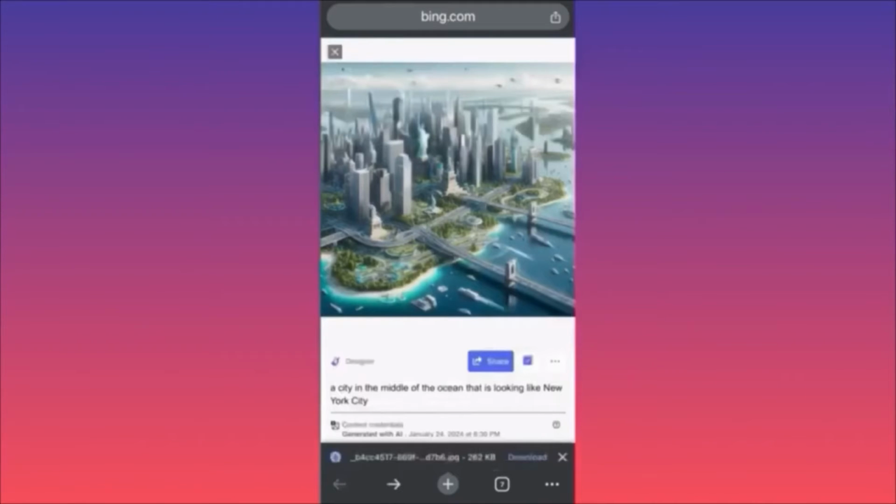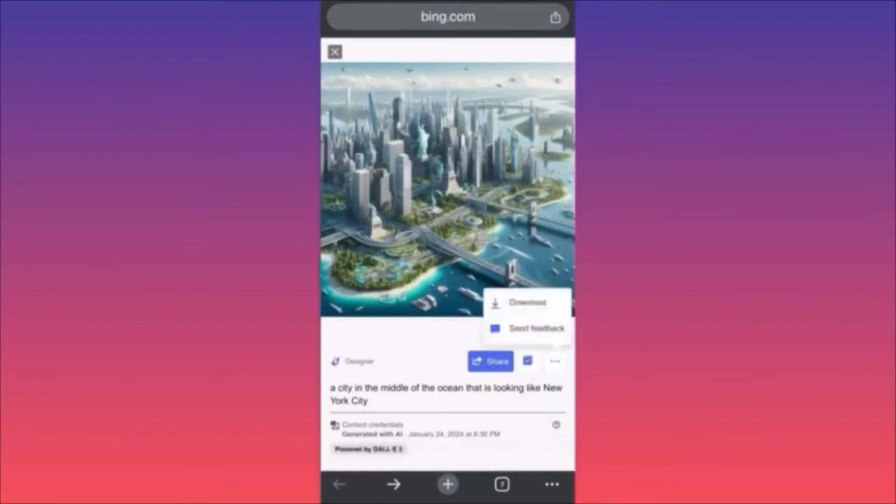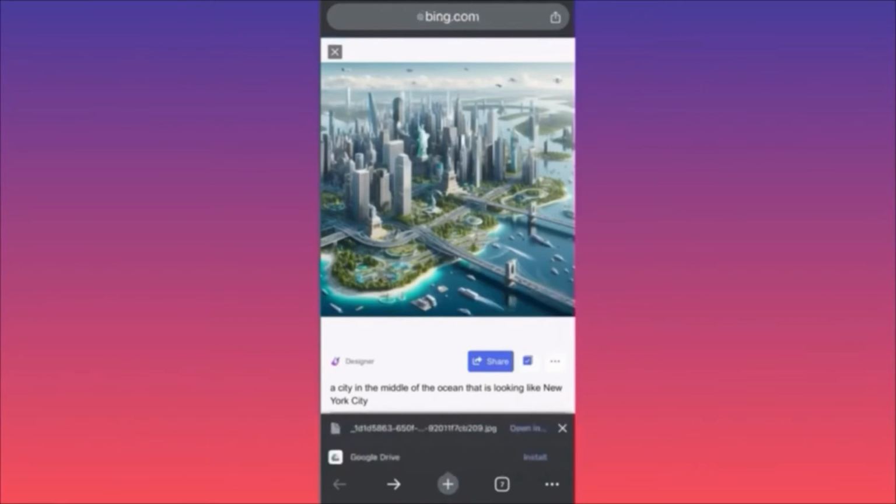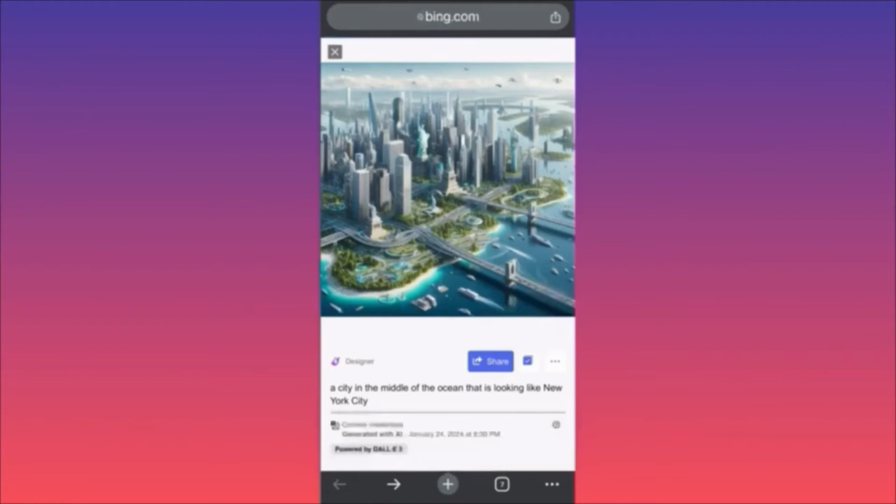This is simply unbelievable. As you can see, the quality of it is saved in 262 kilobytes, so it is not a large format. So you click over here, you click download, and then you simply download it. Okay, this is how simple it is.